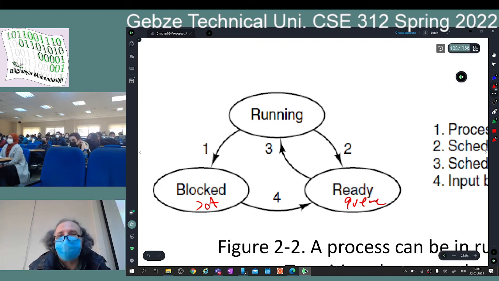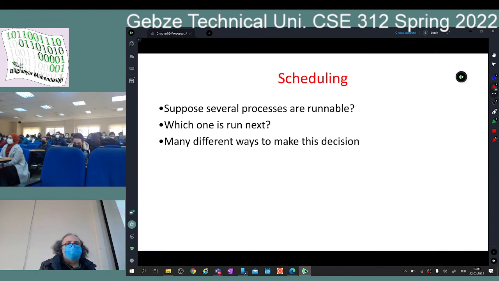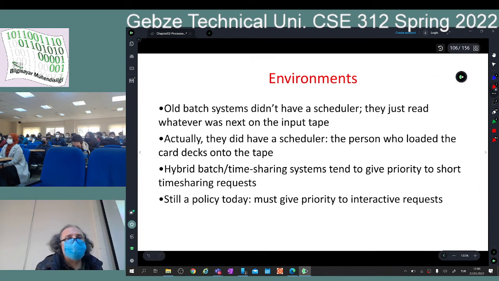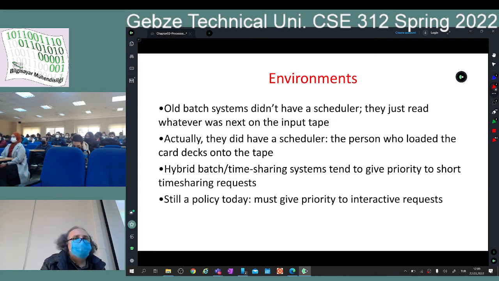Let me go back to my slide. So scheduling is making this decision: who is going to run next out of all the ready processes, or the threads if you are scheduling threads? The answer is, of course, it depends on what kind of system you have. If you are in an old batch system, the first generation computers, there is no scheduling because there is only one task available and it is running. If it has to wait, it has to wait.